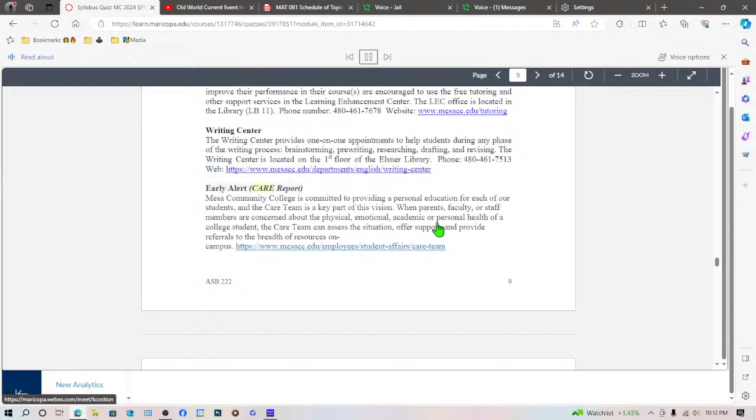https://www.mesacc.edu/departments/English/writing-center. Early Alert, Care Report. Mesa Community College is committed to providing a personal education for each of our students, and the care team is a key part of this vision. When parents, faculty, or staff members are concerned about the physical, emotional, academic, or personal health of a college student, the care team can assess the situation, offer support, and provide referrals to the breadth of resources on campus. https://www.mesacc.edu/employees/student-affairs/care-team.